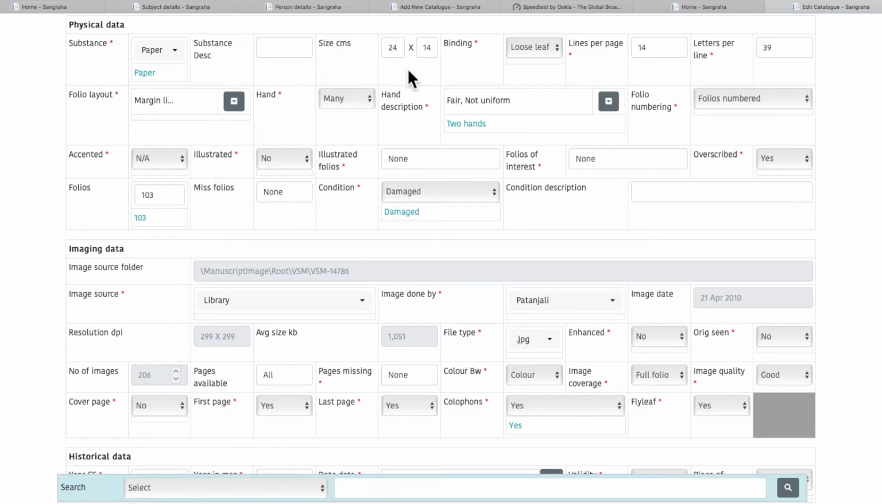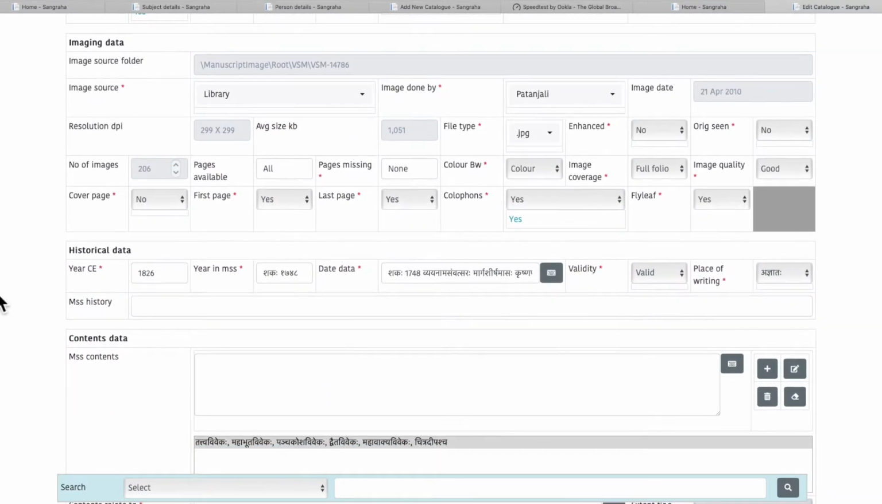Each of these fields is again filled by selecting the appropriate values from drop-down menus. The 14 lines per page and 39 letters per line is pre-filled in this case. I quickly check it from the images. Going through the manuscript, I can see there are many handwritings, so I choose the appropriate entry. The catalog says there are 103 folios in this manuscript and I have 206 images, so I leave these entries untouched. In the next section, we have to provide the properties of images.